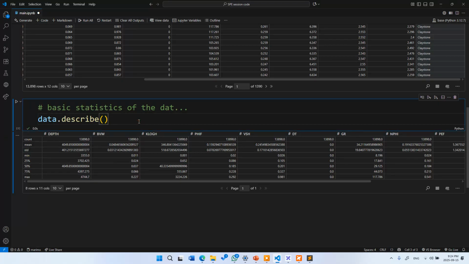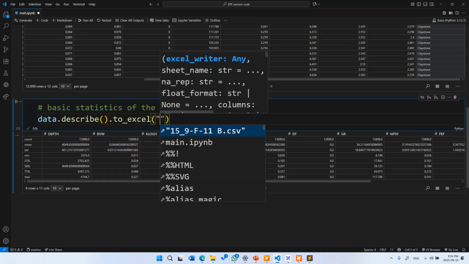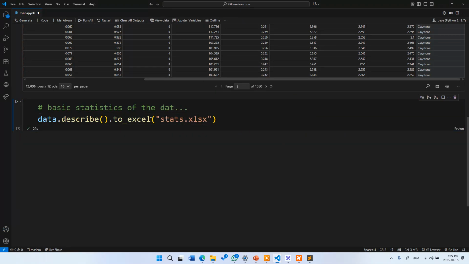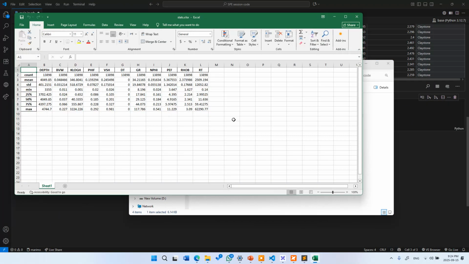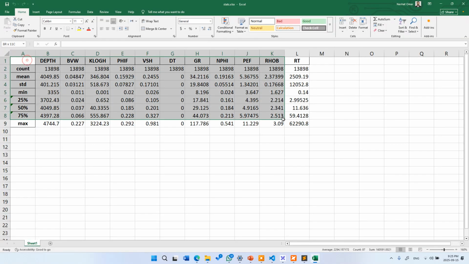By the way, if you're not comfortable viewing these inside Python, you can go to Excel. You can export these to Excel, and yes, Python integrates nicely with Excel. Let's do stats.xlsx. Let's run this. Now you can see you have an Excel file holding the same results. There we go. And in Excel, you can also do this.